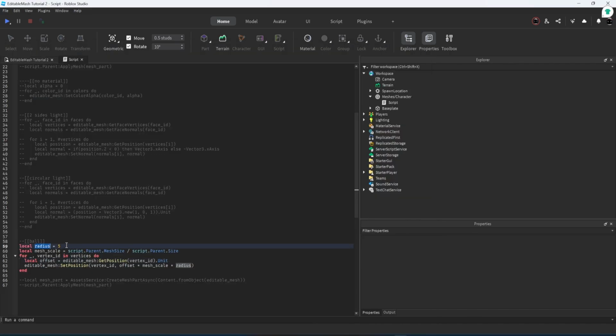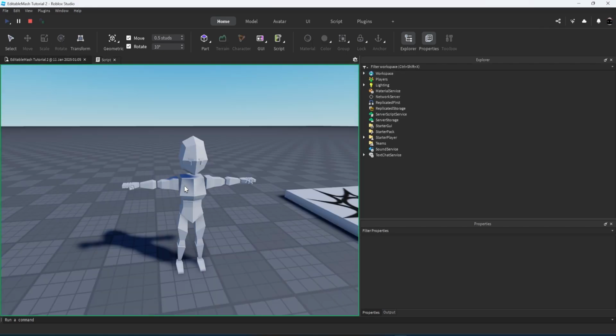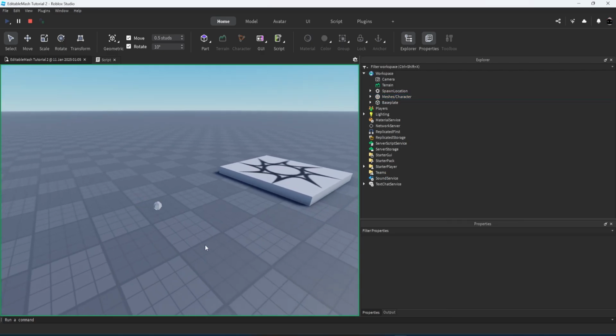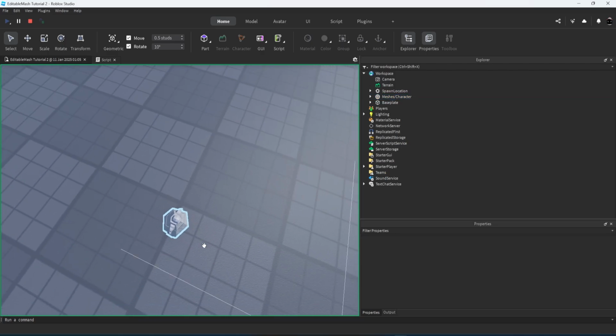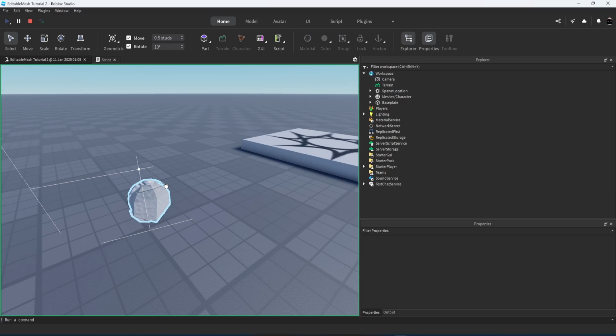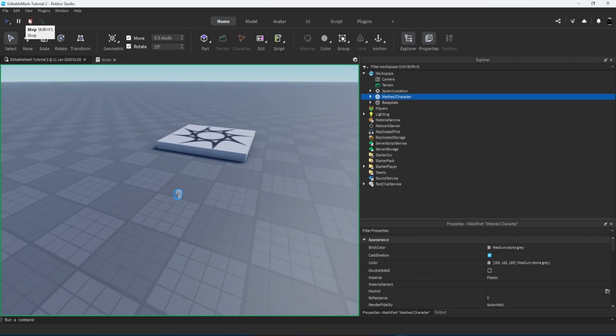Here, we set the radius to 5. That means we want the mesh to be 5 studs, right? And here, we apply the mesh scale as well. The reason for that is that the mesh size and the part size are very different. If we put this line, let's say, to just 1, we want the radius of 5 studs, but we have in our mesh a very, very small ball. The reason for that is just because the mesh and the part have different sizes.